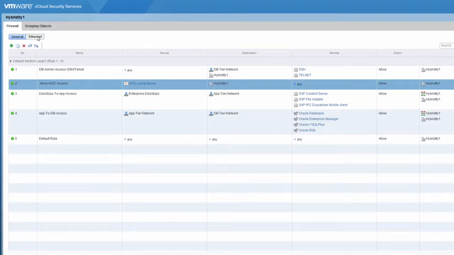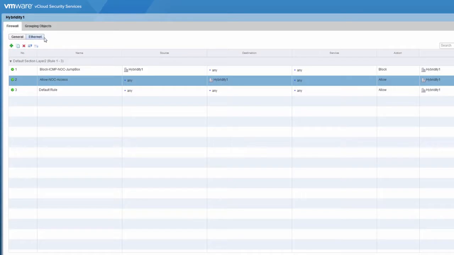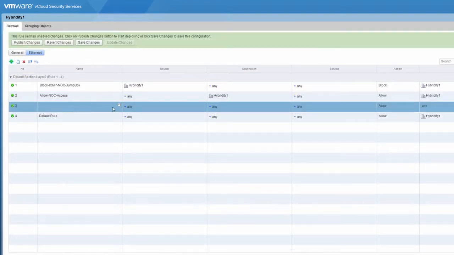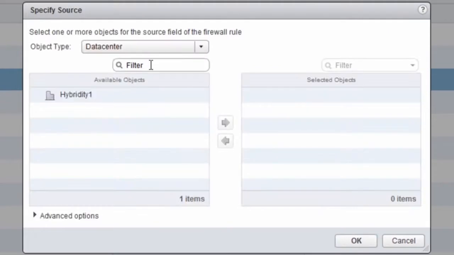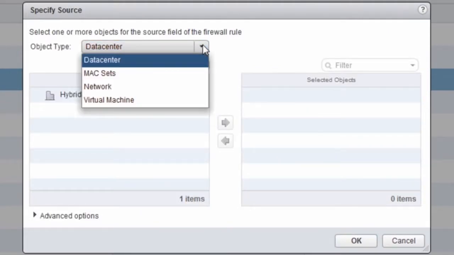So by selecting the Ethernet tab, we can manage our firewall at the Layer 2. If I press the green plus sign, here we can see we can create a Layer 2 firewall, or that which restricts traffic to and from the VMs or on the east and west plane. By selecting the plus sign, here we still have the options for data center, network, and virtual machine, but now we've also included MAC sets. Because this is at the Layer 2, you can define a range of MAC addresses you want to either allow or restrict traffic to and from.